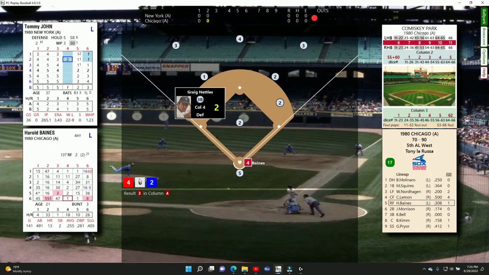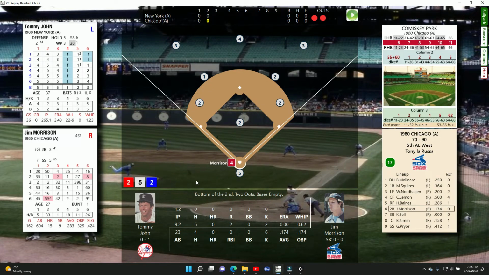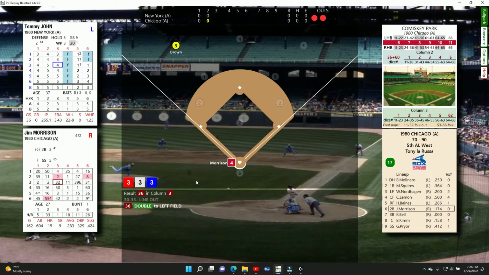That's away. Ball hit to the third baseman. Grounded out, third to first. 2 outs. And now we have Jim Morrison. All right. He's batting .174. He's been struggling a little bit so far. Oh, he hits a double to left field, though. Morrison gets himself on base with 2 outs.